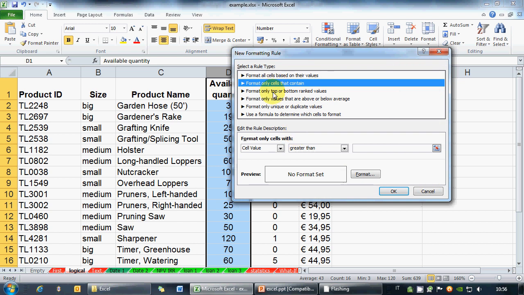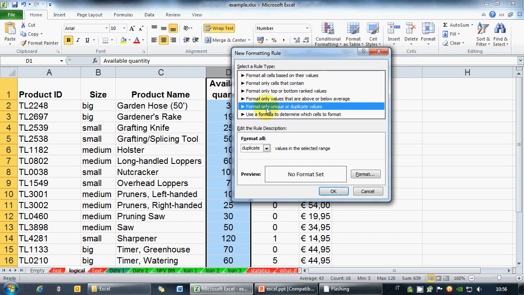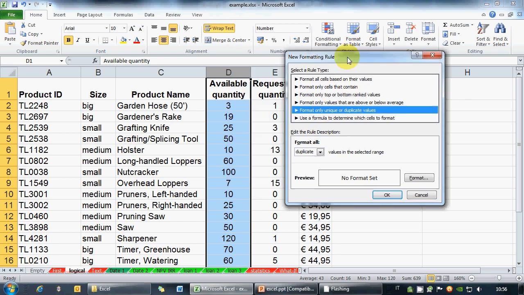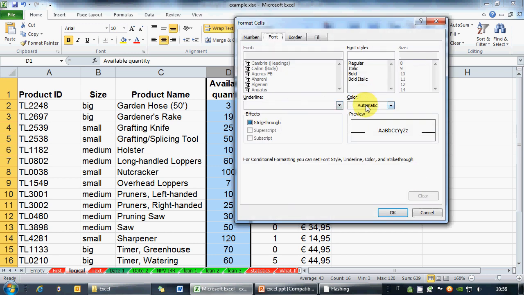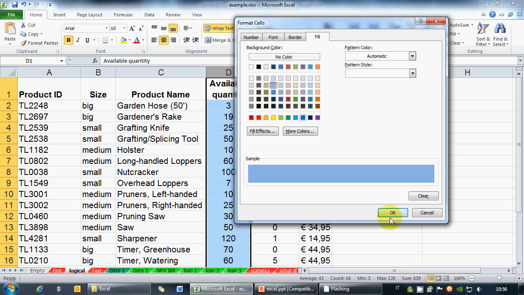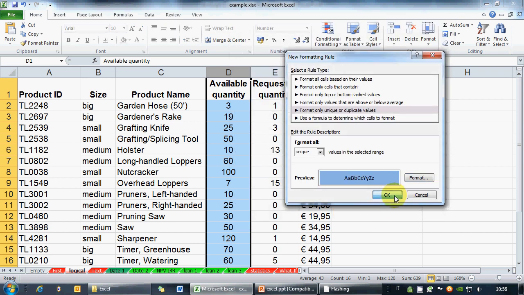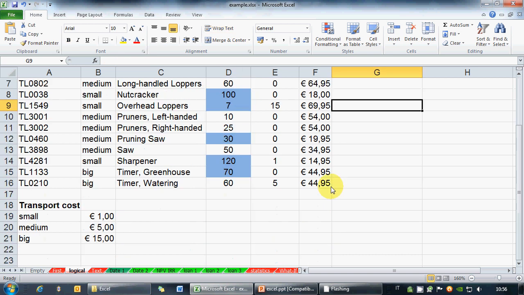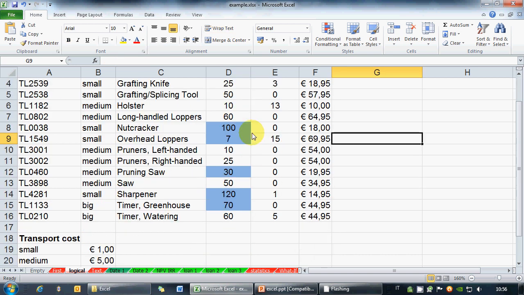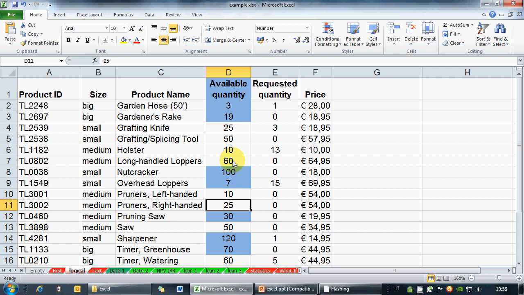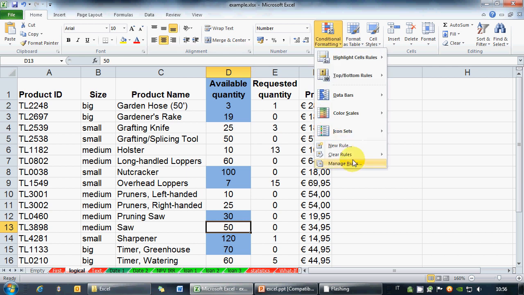So, format only cells that contain. Okay, format only unique or duplicate values. It's here. You don't choose duplicate, but choose unique. You set up a format, for example, fill in blue. Okay, and you see that unique values are filled in blue, while repeated values such as 25, which is repeated, and 50, which is repeated, are not formatted. Okay, now please remove the rule.